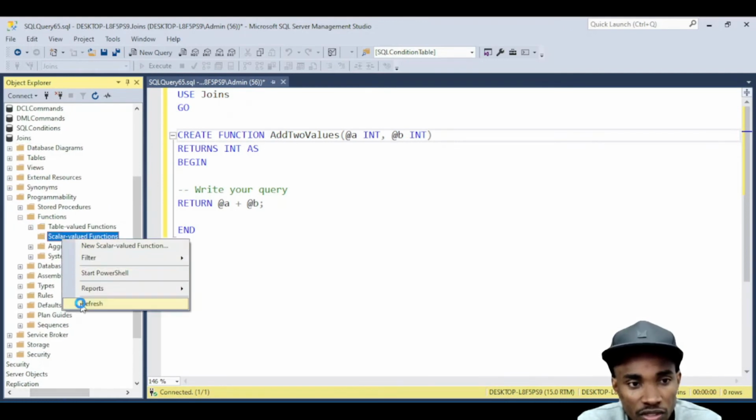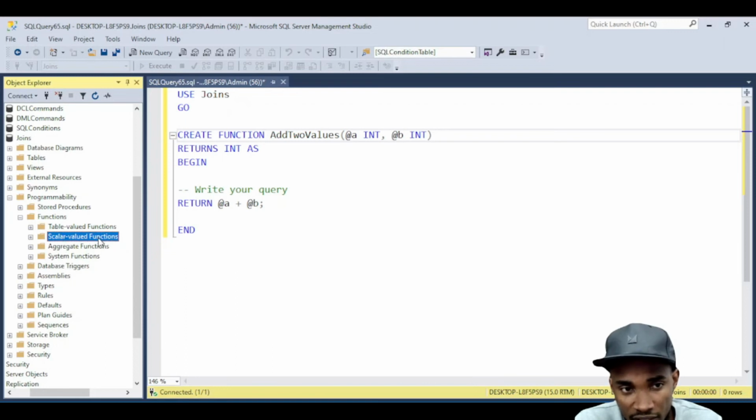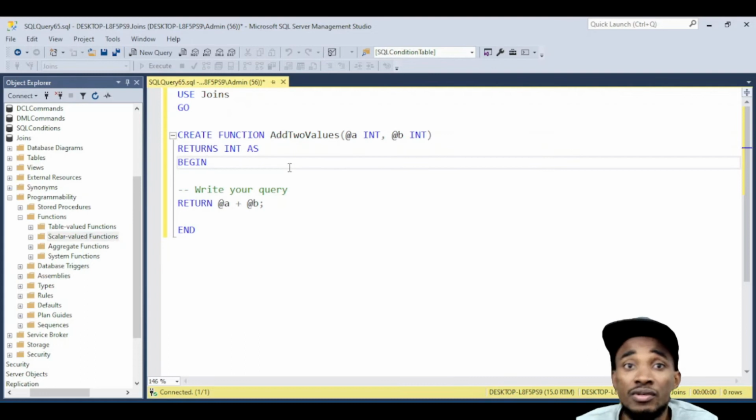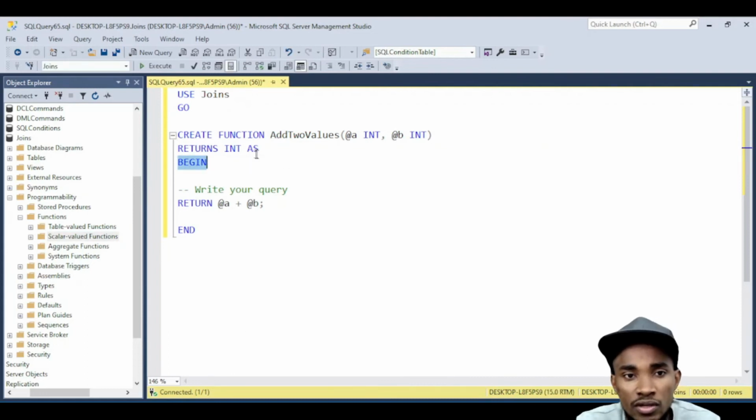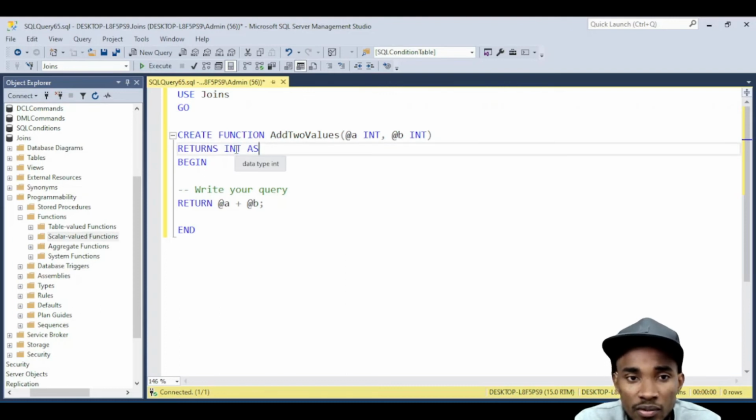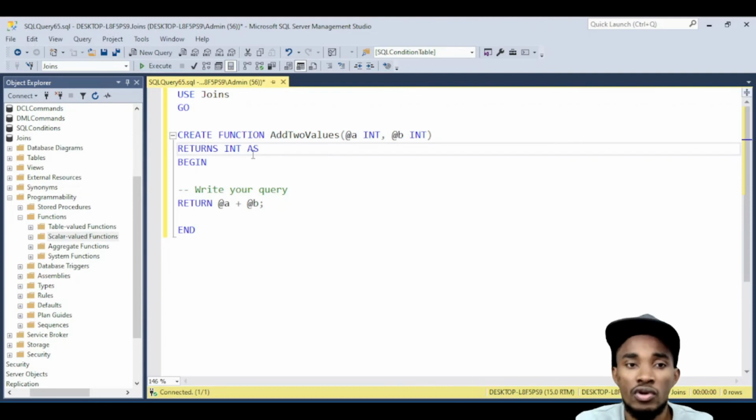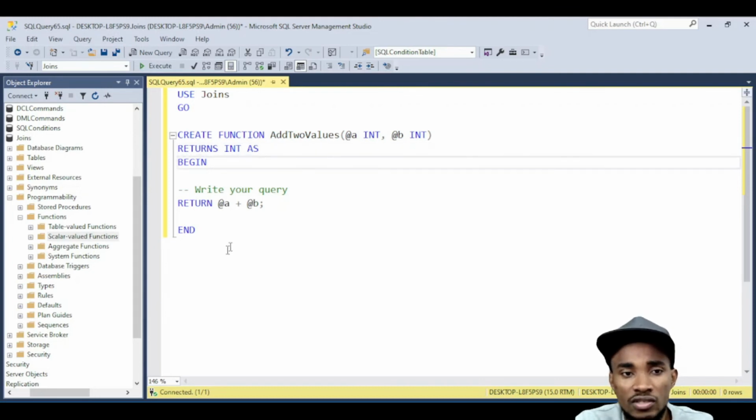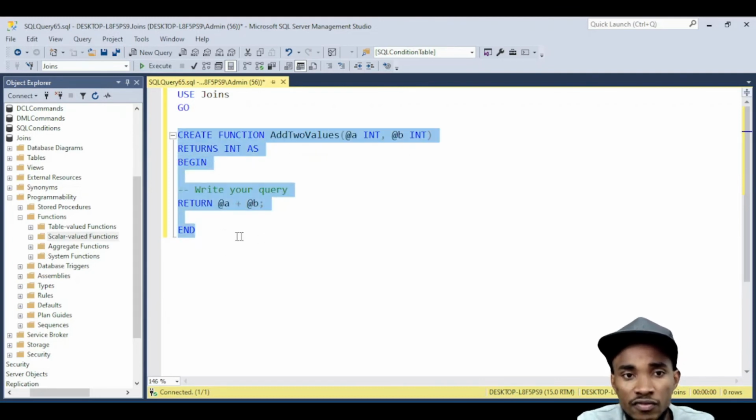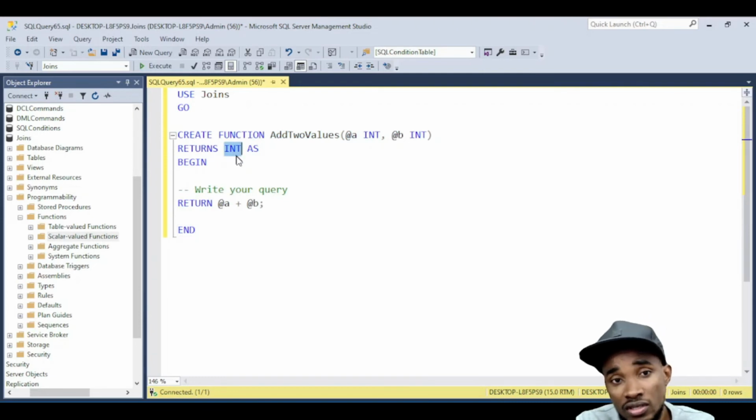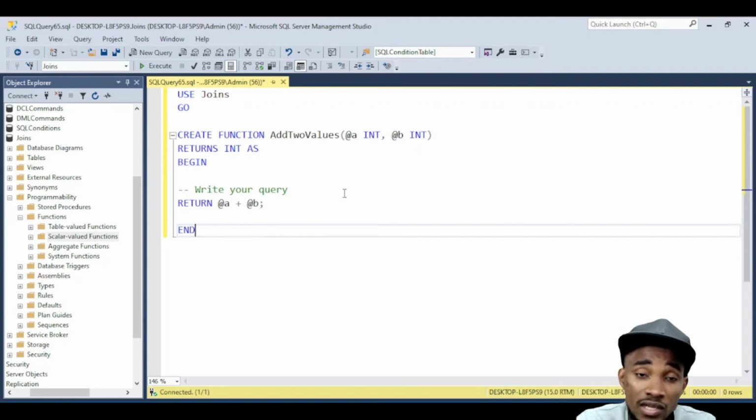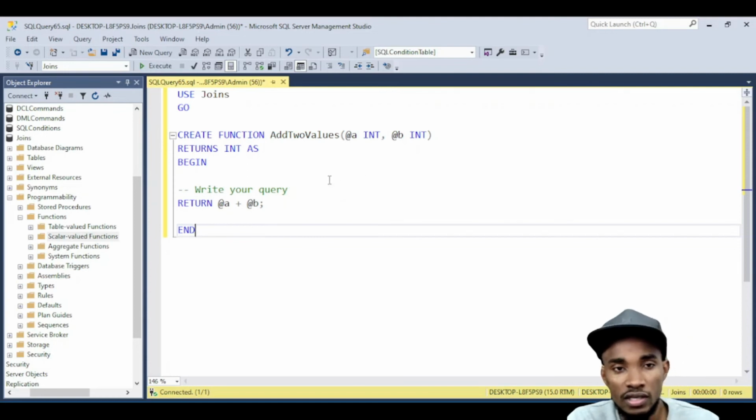which is your scalar valued functions. A scalar valued function only returns a single data type. So just bear that in mind: if you're setting up a scalar valued function, it's just going to return a single type, and for a table valued function, it will return a table. We'll get to that; we'll do an example on that.